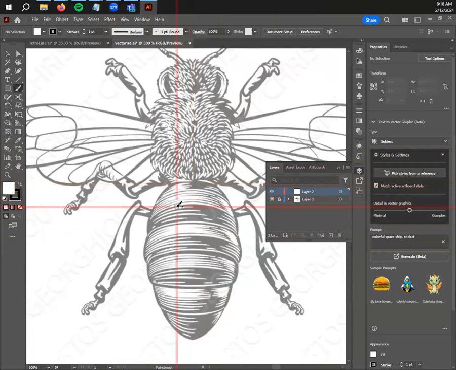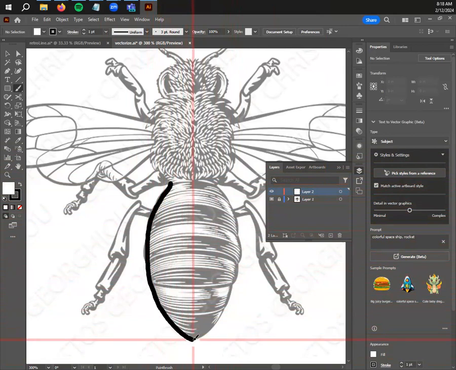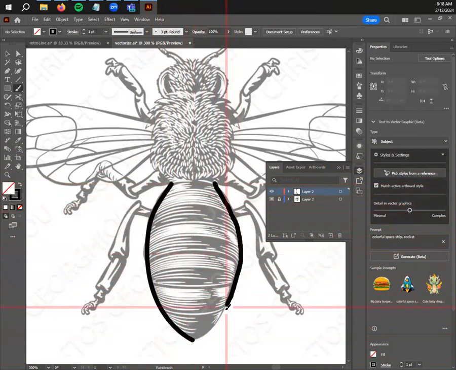So when you're tracing, you want to start with the big shapes first. I'm going to go for the bee abdomen right here because it's going to be a nice easy curve. I'm going to click and drag with my paintbrush tool. Let go right there. Click and drag with my paintbrush tool just as if I was tracing it right there.